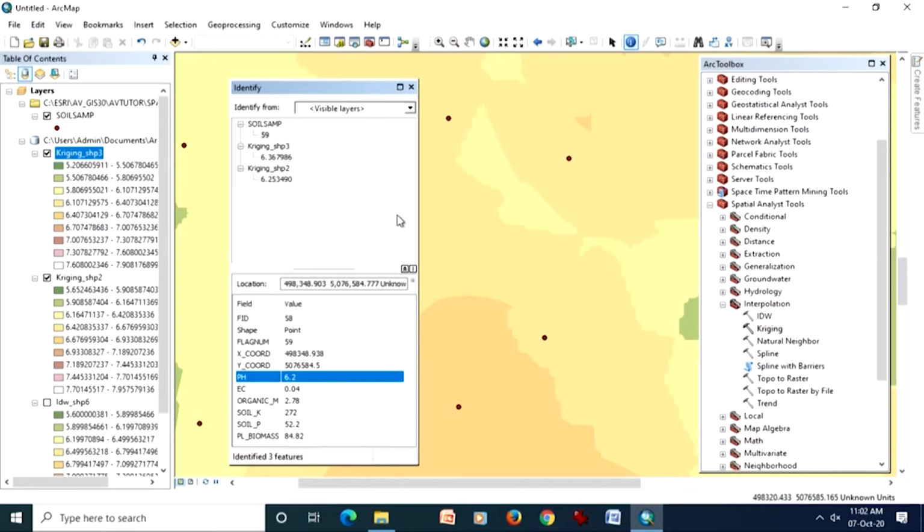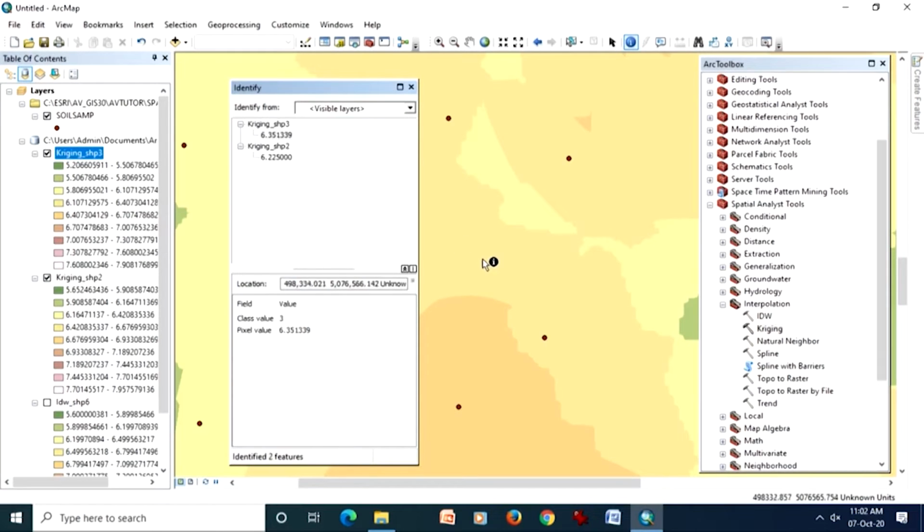That is a separate discussion which we will have some time later, how to assess which interpolation is best. If we do not have any observation, we can still compare the same point on one surface, and the ordinary kriging is giving 6.2, whereas this one is giving 6.35. So there is some difference between these two surfaces.